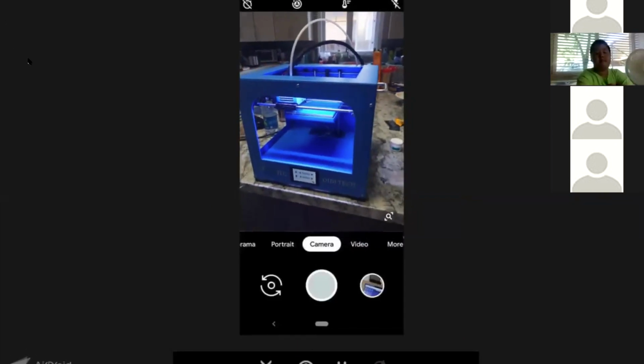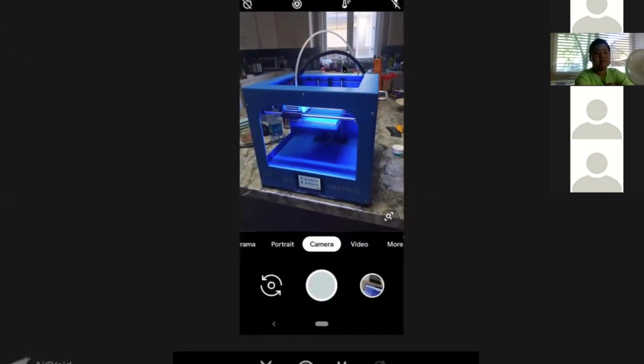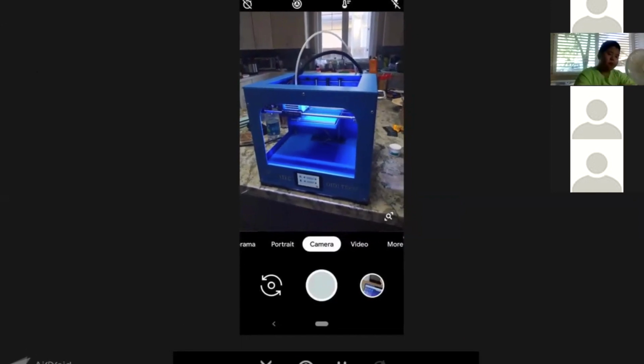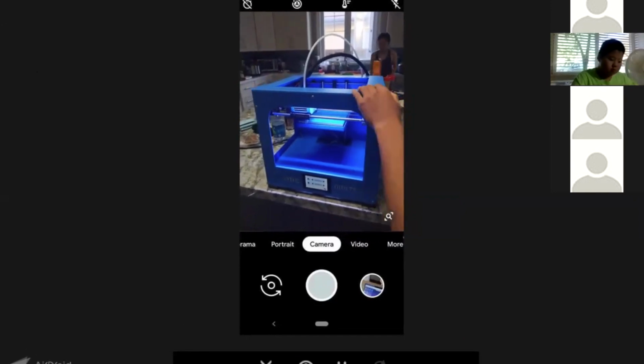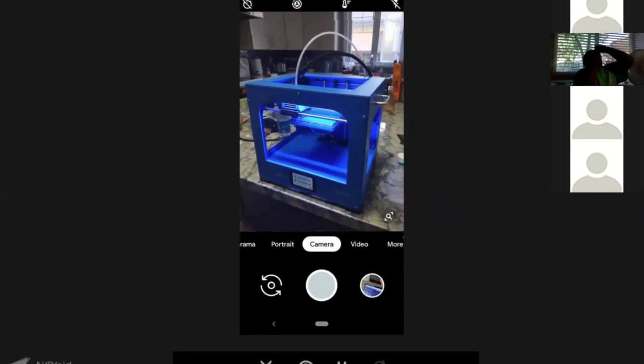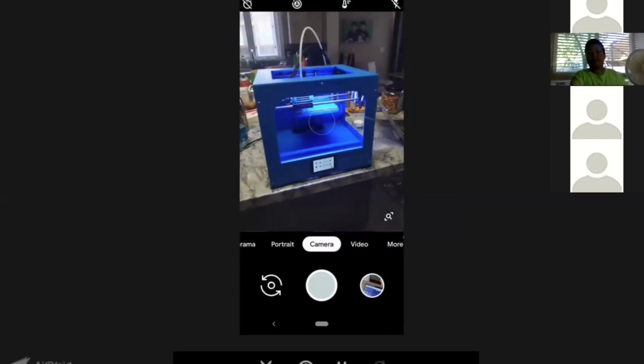All right. I'm having my little brother hold it up for me right now, so I can explain what's going on here. This right here is a pretty cheap 3D printer. It's only $400.